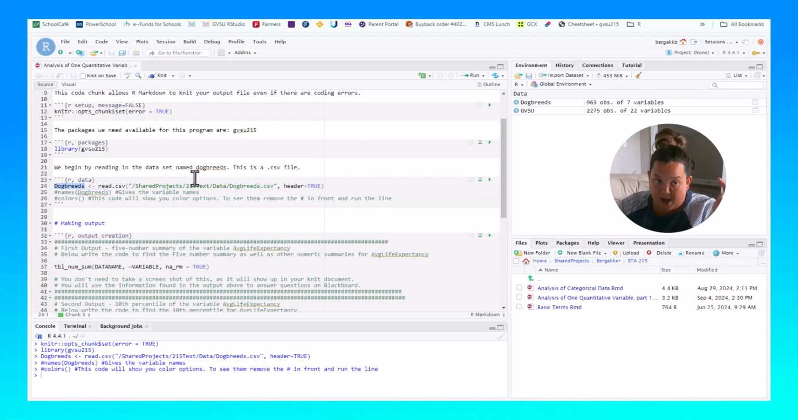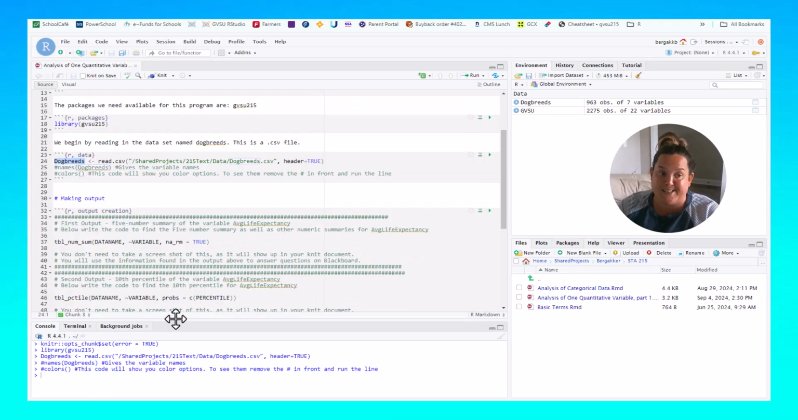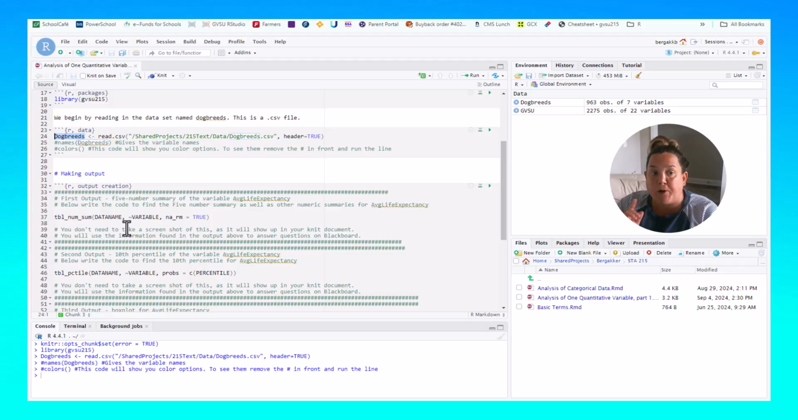Okay, y'all with me? Have to do the library, have to do the data. If you don't do those two things, that's the most common place that you run into errors. All right, now we're gonna start making our output.